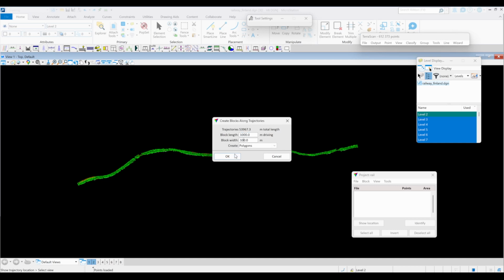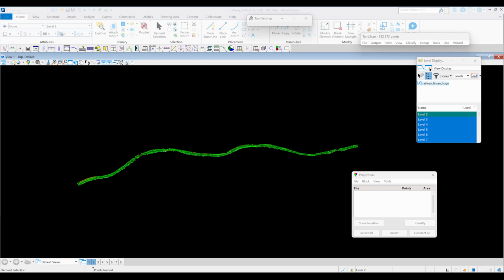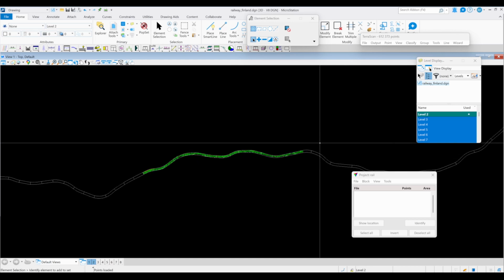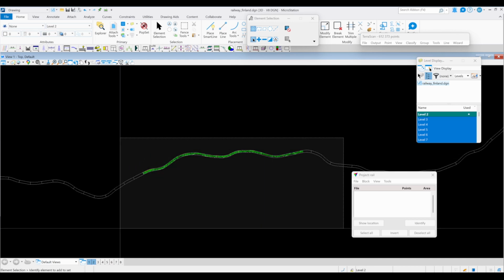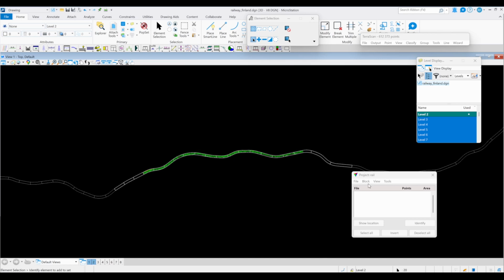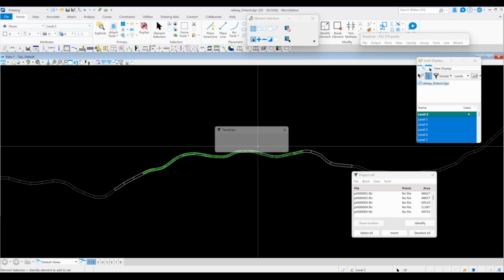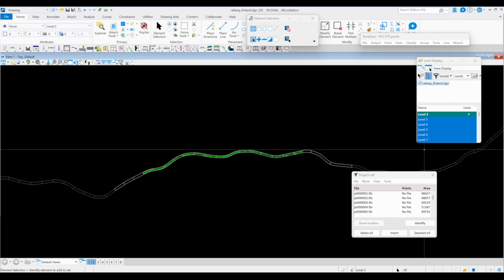Here we choose the block length and the block width. Press OK, and the blocks will be created along the whole trajectory line. We can again add them to the project file by add by boundaries, and by only selecting the blocks closest to the point clouds, we only create the necessary blocks and ignore the unnecessary ones.